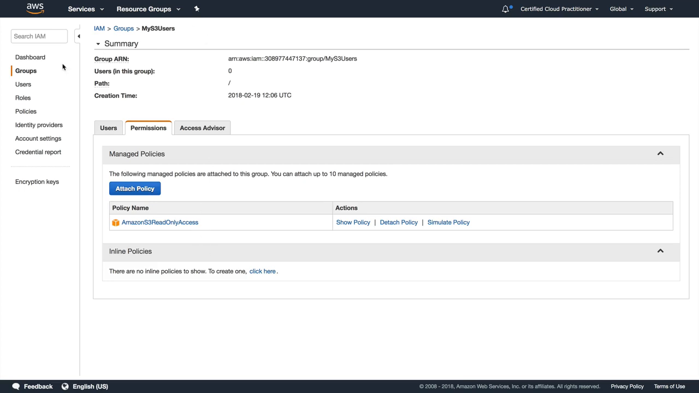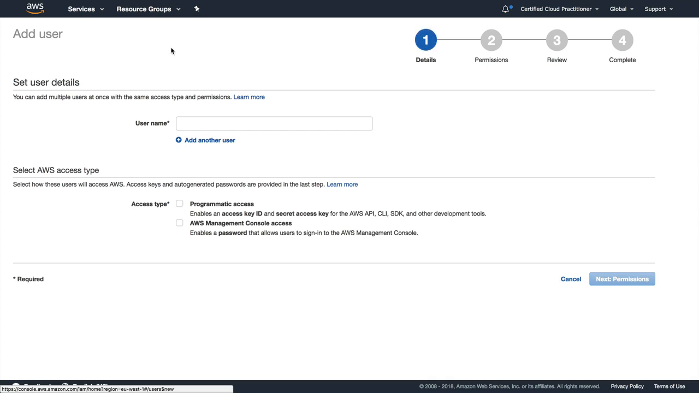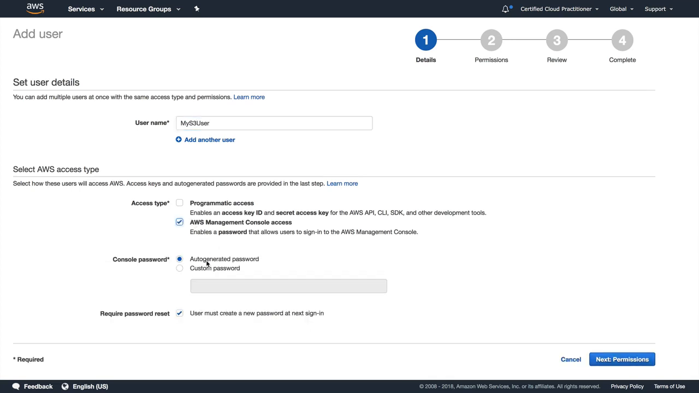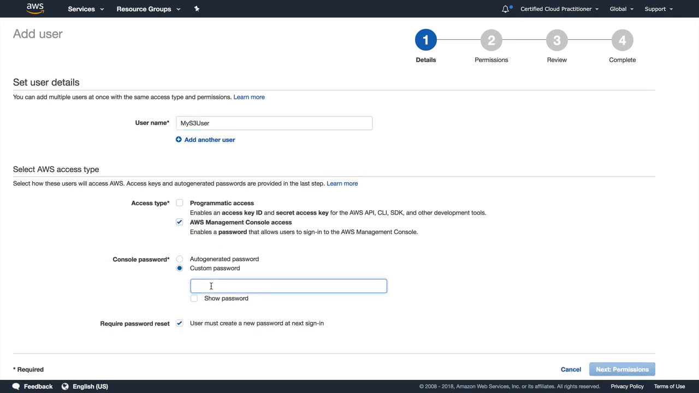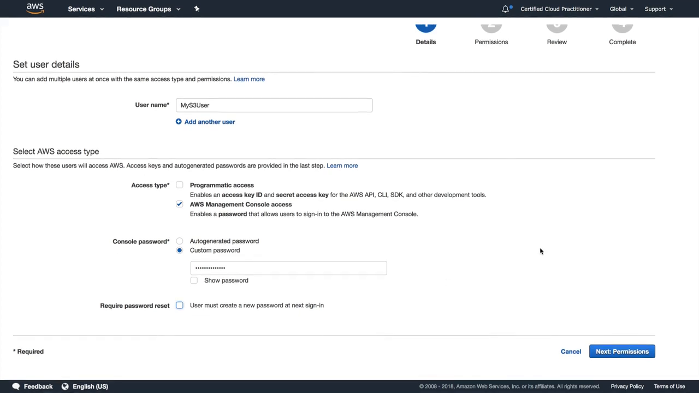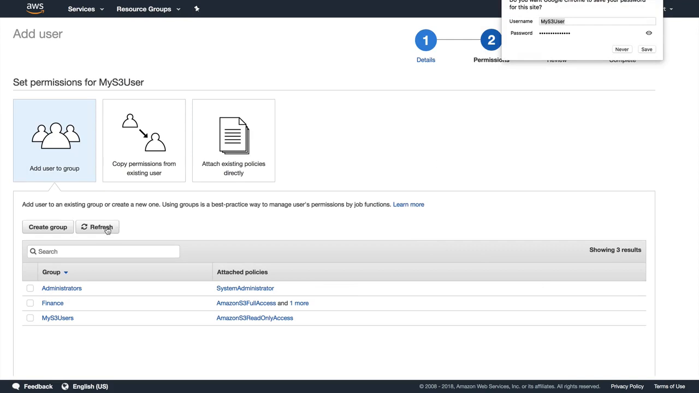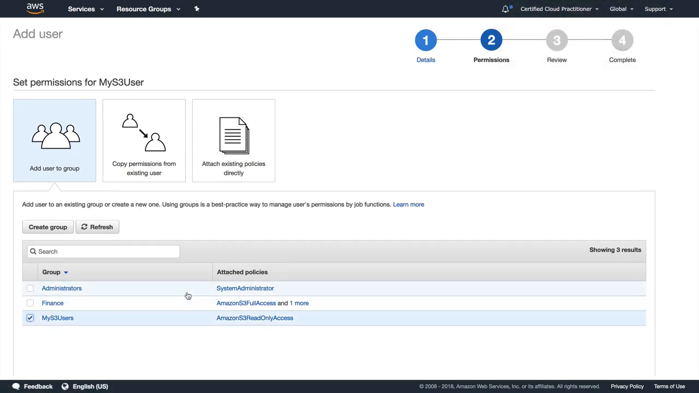So what we're going to do now is go ahead and create our user. I'm going to go add my user, and I'm going to call him my S3 user. I'm going to allow them console access, and I'm going to create a custom password. So I'm just going to enter in a password here, and I'm not going to ask them to reset that password next time they sign in. I'm going to go ahead and hit next, and I'm not going to give them any permissions, but I am going to add them to a group, so they will inherit the permissions of my S3 users. And you can already see here it's an attached policy. It's Amazon S3 read-only access.